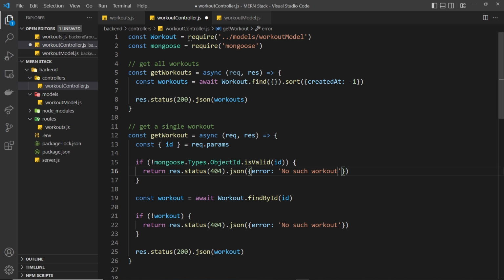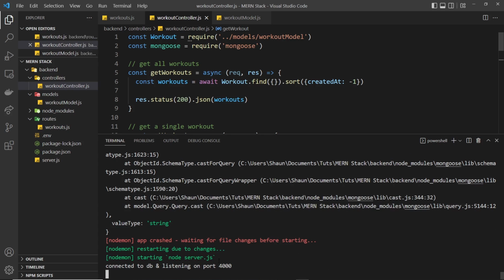Okay, so now it's not going to throw that internal error. Instead, it's going to do that check right here, and if it's not a valid object ID, then we're just going to return this JSON error right here. If it is valid, it will carry on and it will try and find the workout. Okay, so I'm going to save that, make sure this is restarted. It has, and we can now try this out again in Postman.